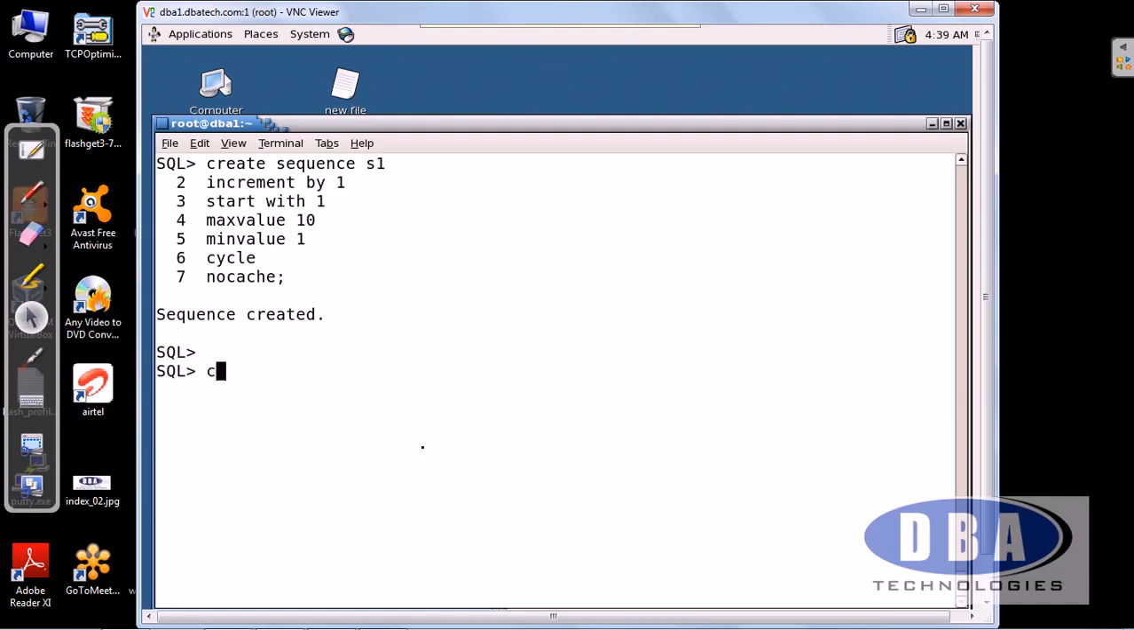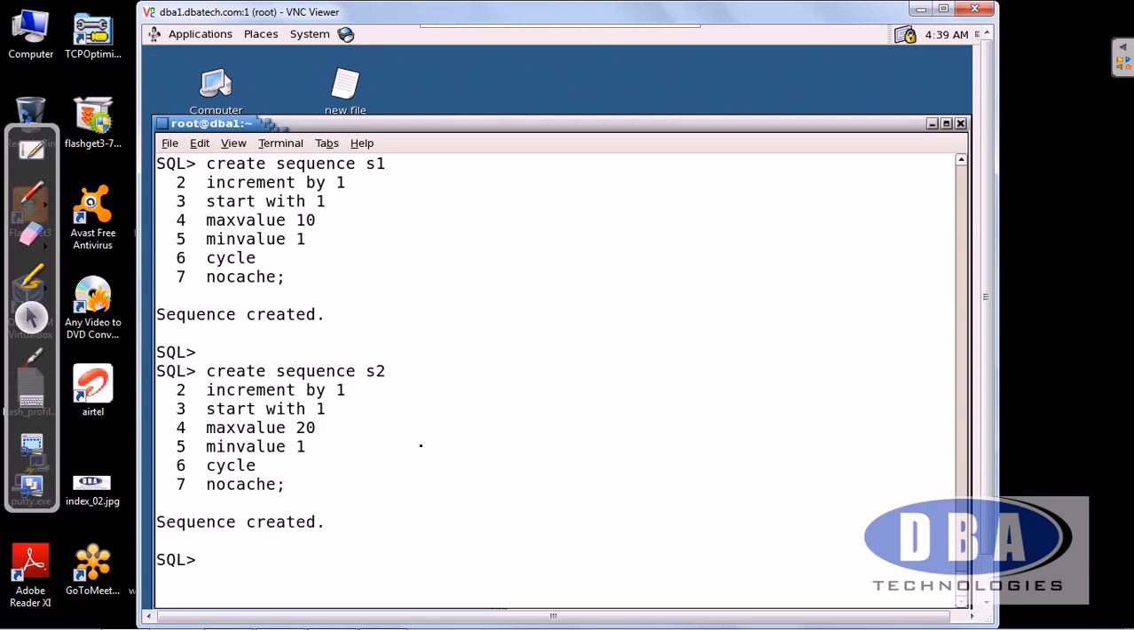Similarly, I want to create one more sequence. Create sequence, sequence name, increment by 1, start with 1, max value 20, min value 1, cycle, no cache. Okay, now I want to create a table.